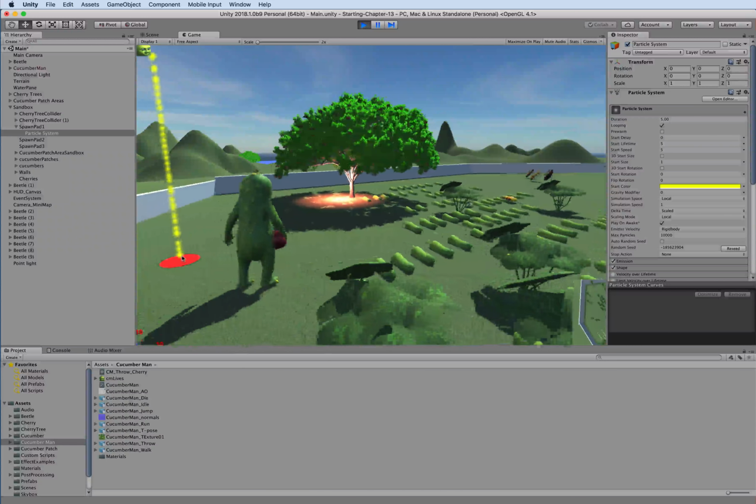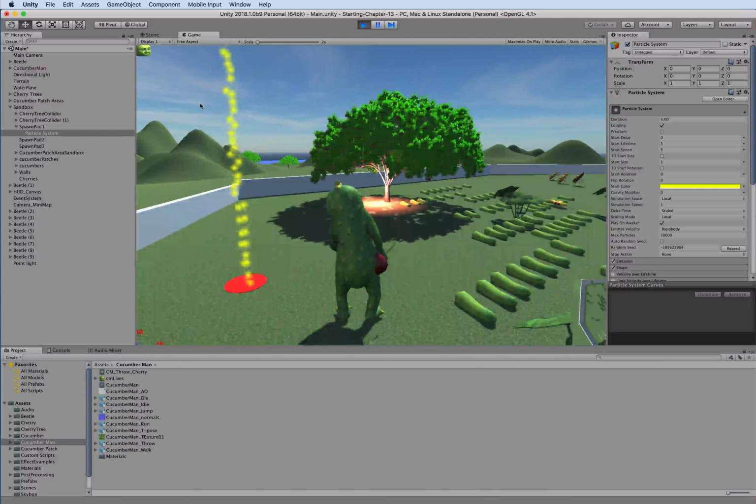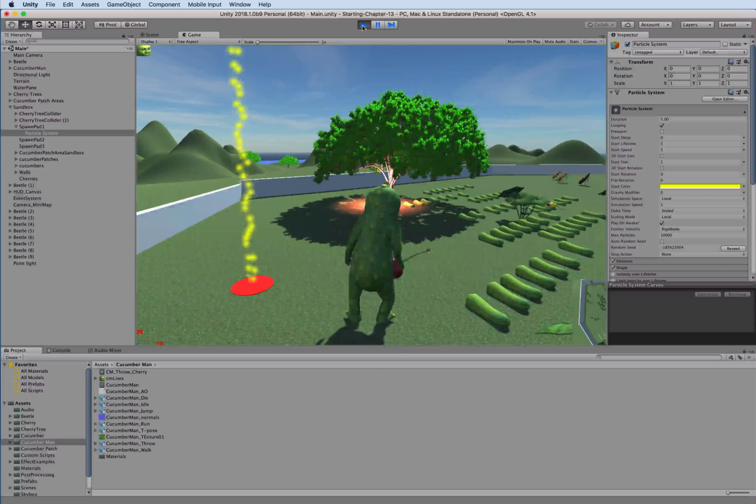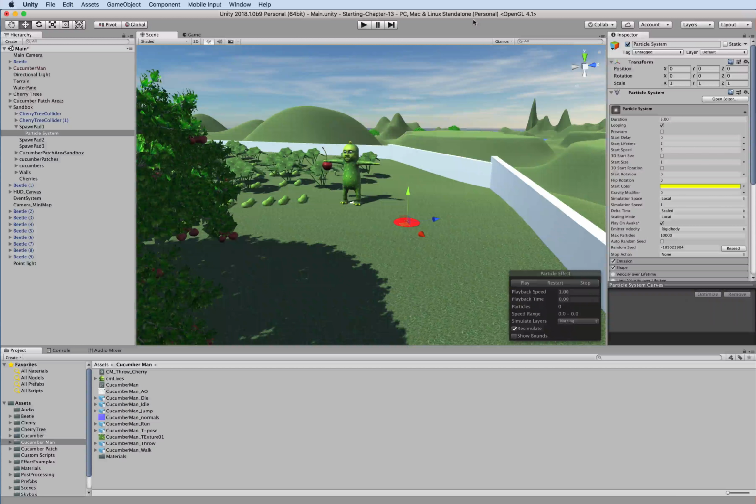And we put this in game mode, and you can see there the particle system in place. And that concludes this video.